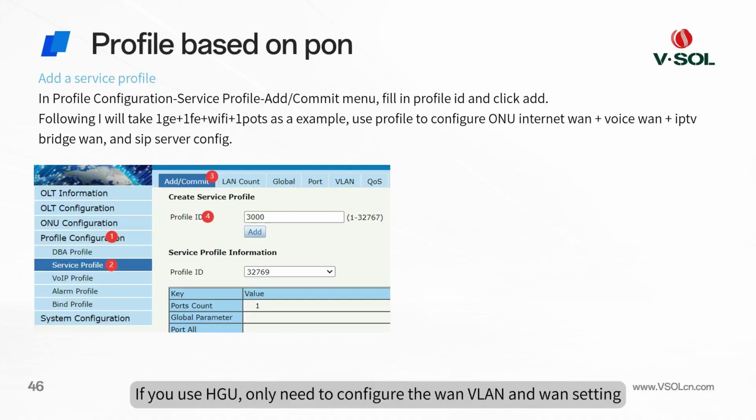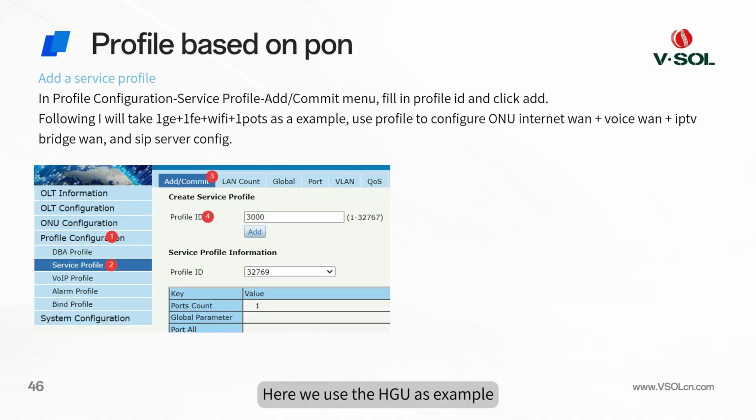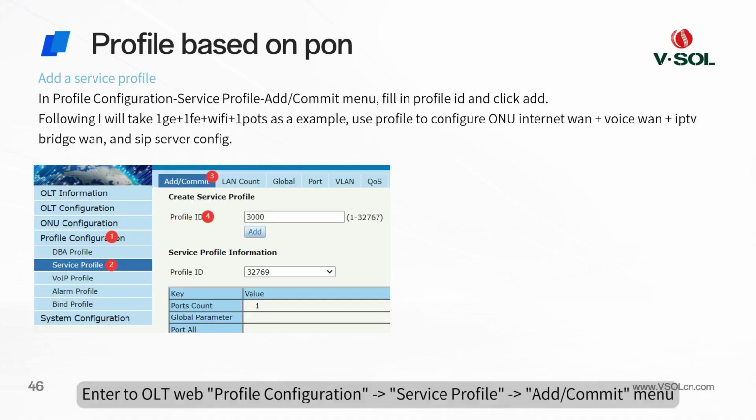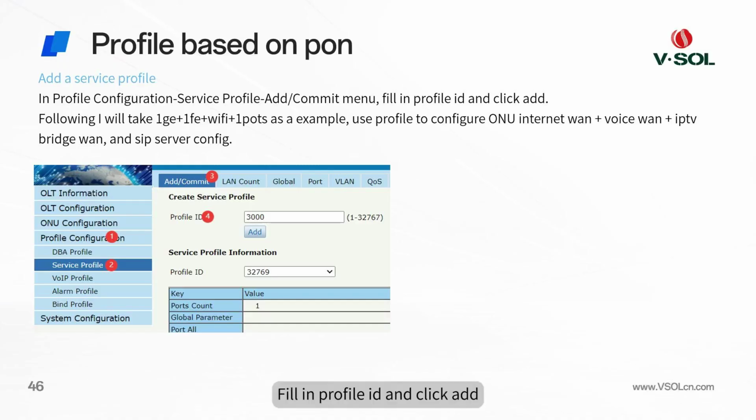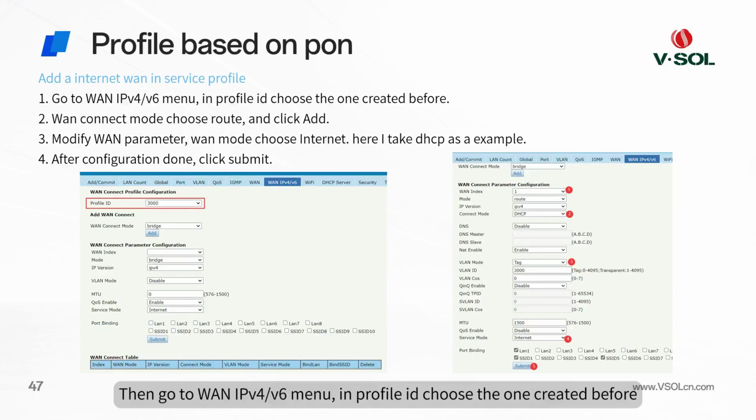Here we use the HGU as example, and we will create a WAN profile and VoIP profile. Enter OLT Web Profile Configuration, Service Profile. In the Add or Commit menu, fill in Profile ID and click Add. Then go to WAN IPv4/v6 menu. In Profile ID choose the one created before.